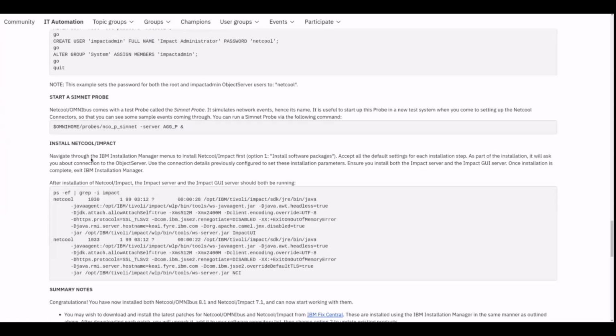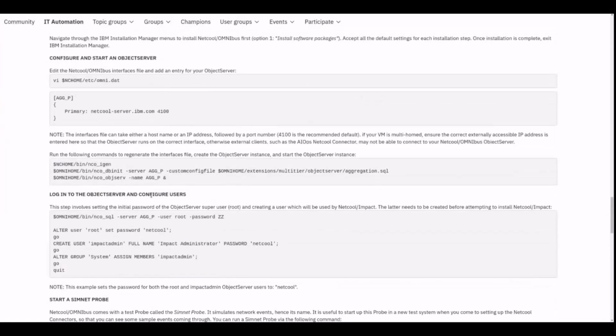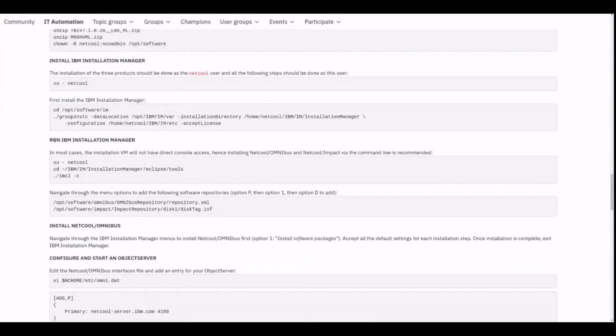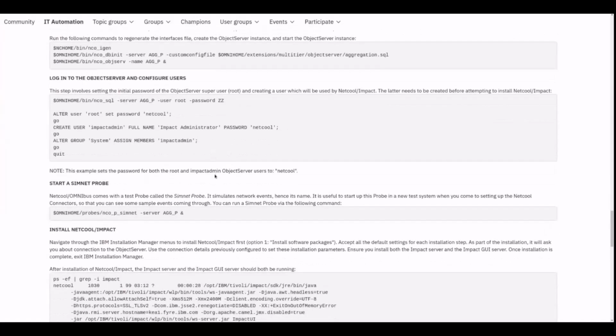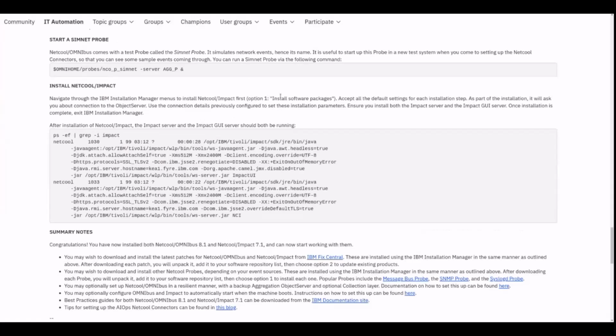Okay, and then finally, we're going to install Netcool Impact. We're basically going to repeat the steps further above where we started the installation manager, this one here. Run IBM Installation Manager. So we're going to go back, run it again. This time round, we are going to choose option 1, install software packages, but this time we're going to choose Impact. We're going to install Impact. We're going to accept all of the default settings.